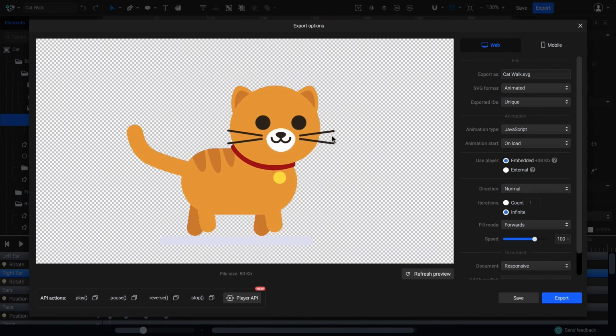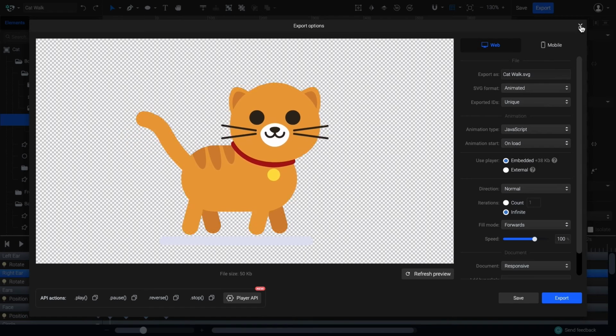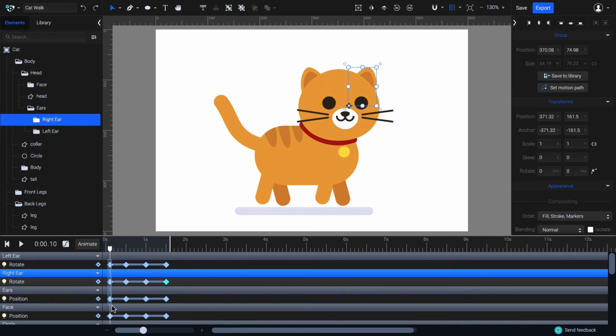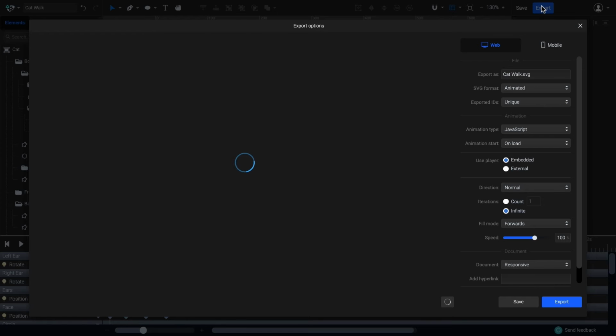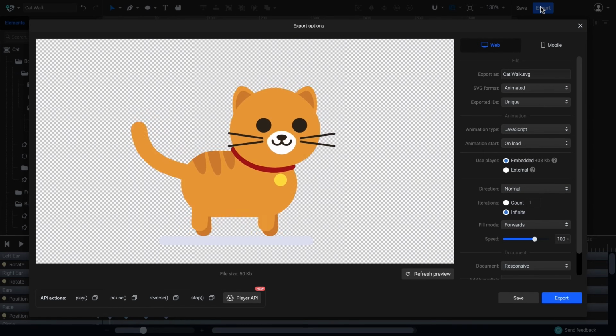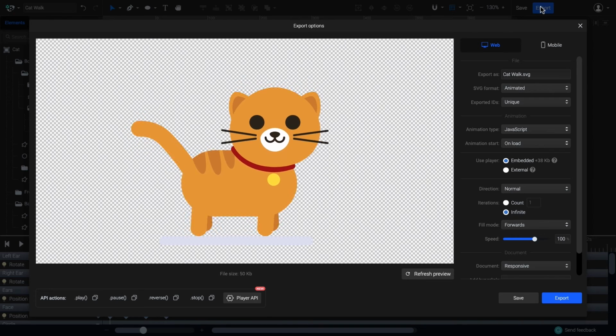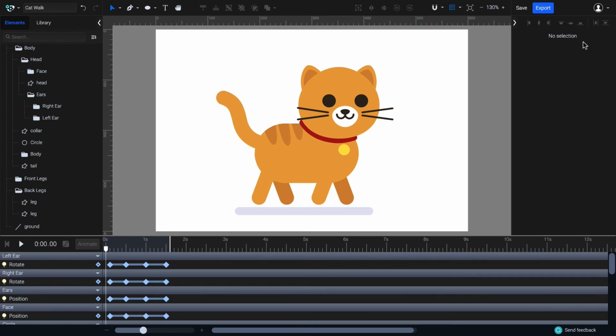Looks pretty good. It's a little bit out of sync because I haven't set the easing options yet, so let's just do that for all three animations. Set Ease In Sine for the first part, and Ease Out Sine for the second to match the head turn. Let's see again. Now it looks perfect. Let's close this.